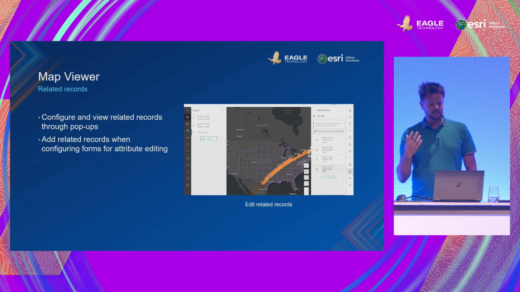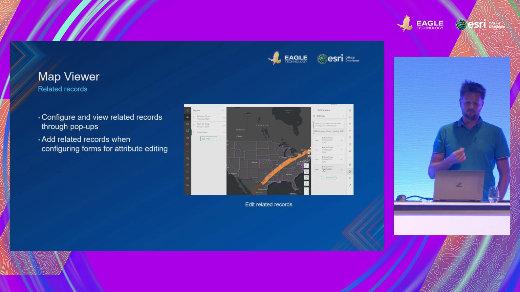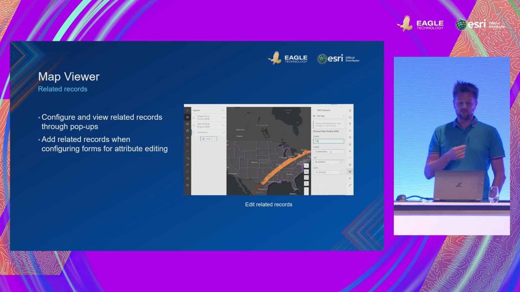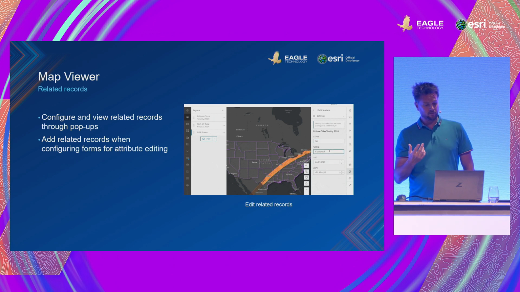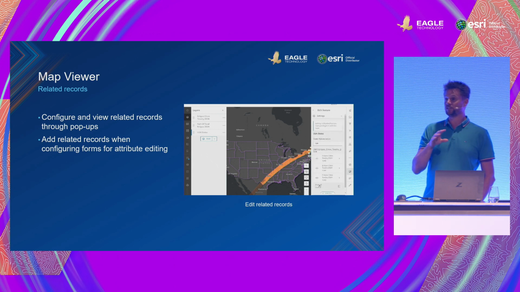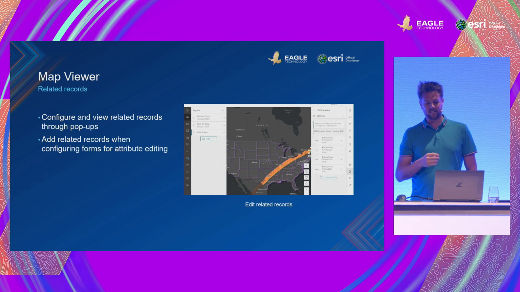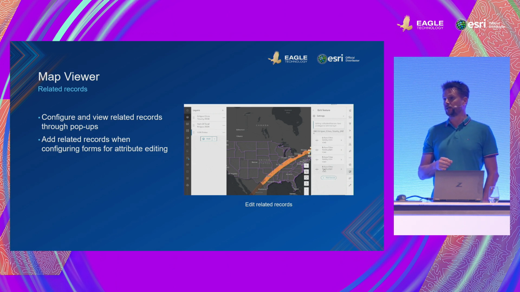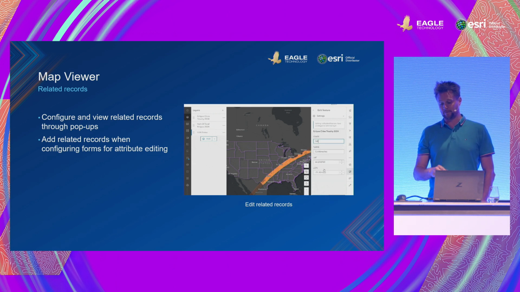Another improvement is the way that you can work with related records. So you can configure them and view them in the pop-ups. And what is great is that this capability works for hosted feature layers, but also for the reference feature layers, and also feature layers that are part of a map service or a map image service.